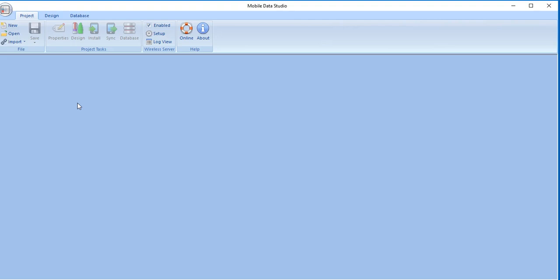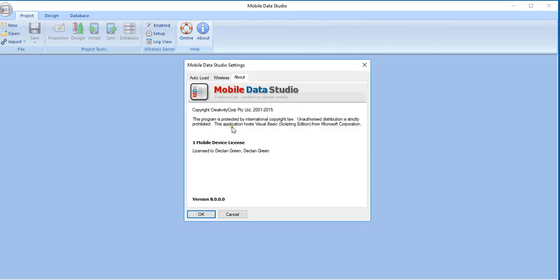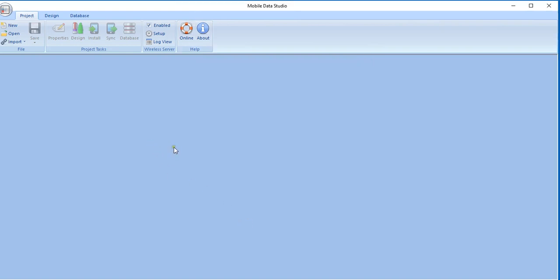So I'm going to give you a bit of an overview on how I use it and how to set up a basic application. So this is the environment that loads up when you run Mobile Data Studio, and Mobile Data Studio is available by Googling or going to the website of pocketpccreations.com. I will leave a link in the description.